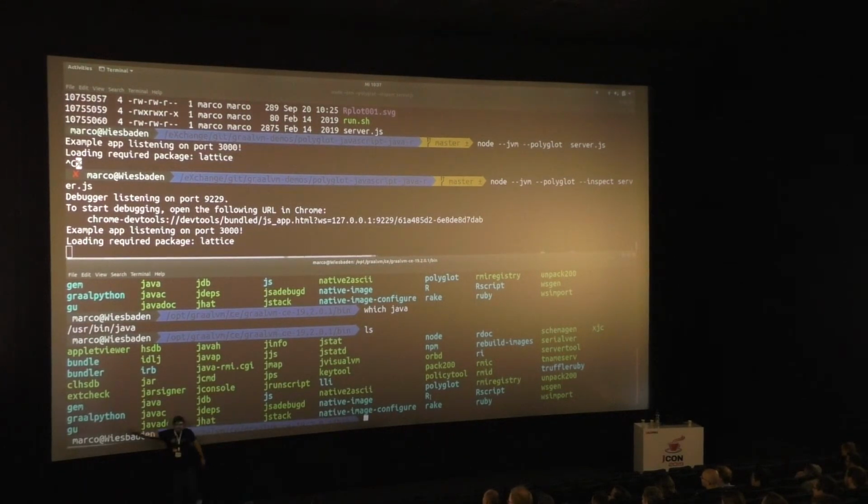Right here. This GU is the Graal updater. So if you try to run a language and Graal is complaining, oh, I am unable to find this language, just run this GU file with, I think, install and the language name, and Graal will fetch the language for you if it's present. Does this answer the question? Okay, and I think you had another question.